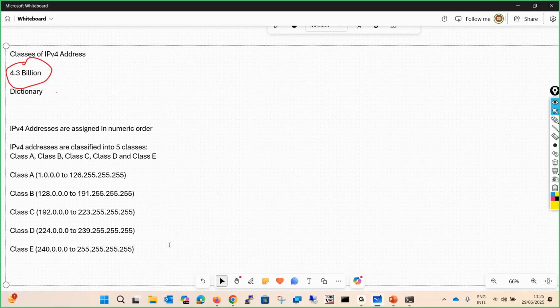These are the classes, and it's theoretical. It's pure theory, but you have to just know this. In the interview, freshers might be asked what the classes are and what the purpose is. It is basically to use and manage IPs in a very efficient way. Class A IP addresses range from 1 to 126, class B from 128 to 191, class C from 192 to 223, class D from 224 to 239, class E from 240 to 255.